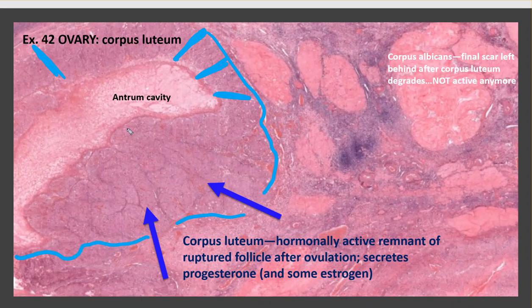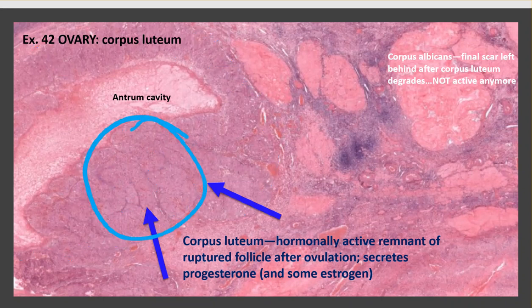All of this stuff right in here that looks kind of bumpy and has these little lines is a corpus luteum. This is the hormonally active scar of a follicle left behind, and it secretes progesterone, some estrogen, but mostly progesterone, and it will keep the uterine lining healthy if a fertilization has occurred until the placenta can take over. If no fertilization occurs, then it will stop being hormonally active in about 10 days, and it will become a corpus albicans, which is this structure over here in yellow.